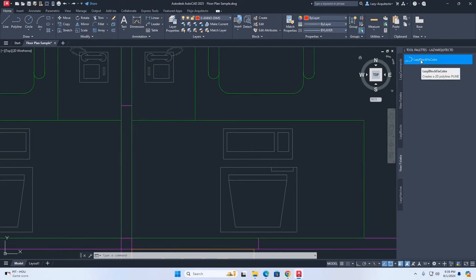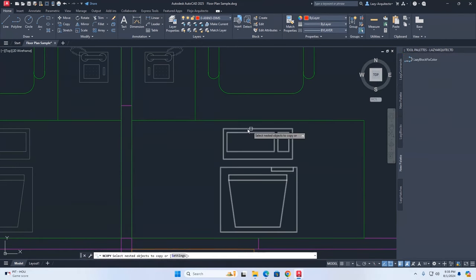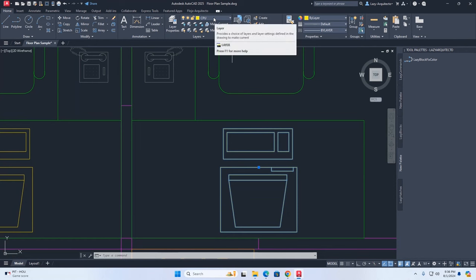And let's test it. Let's click on it. Let's say, and we can select an item like this one. And you can see that the block was quickly fixed.